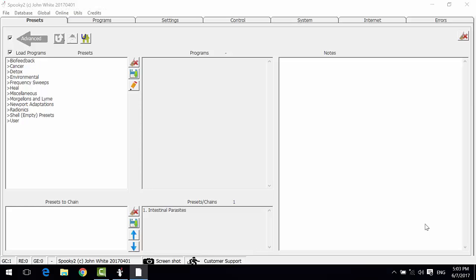Hi, this video will show you how to build your own preset from a shell empty preset. As we know, there are three types of presets in Spooky 2 software: factory presets, shell presets, and user presets. Factory presets include software settings and programs. Shell presets only have software settings. A user preset is your own created preset. Now, let me show you how to build your own preset.